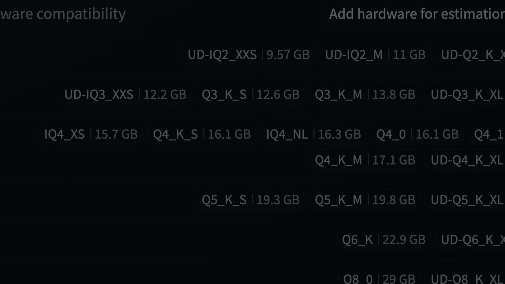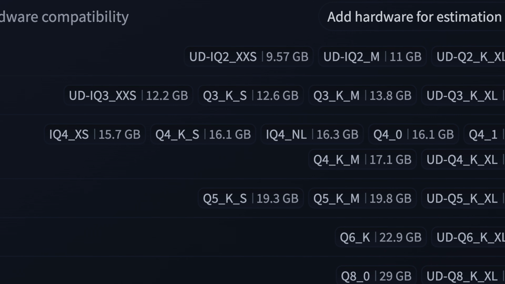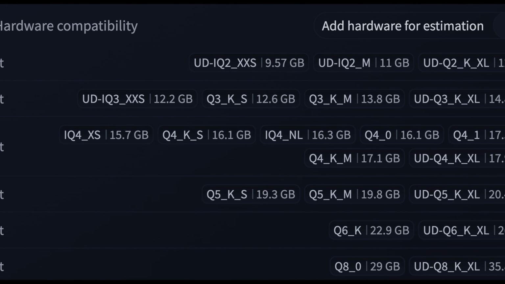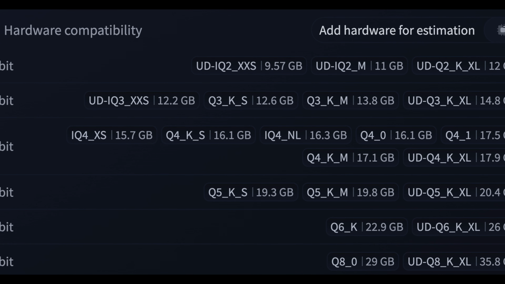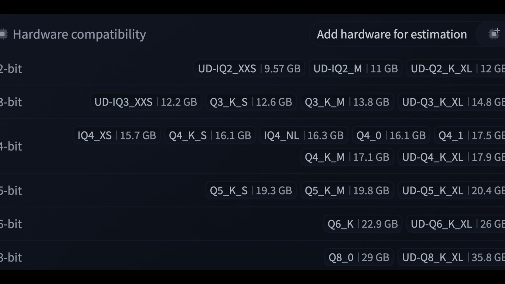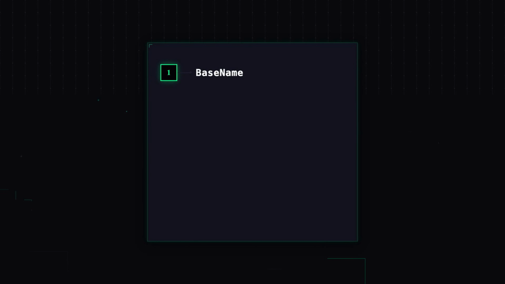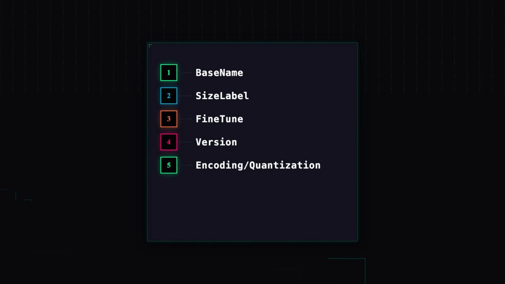I don't know. GGUF files are supposed to follow a naming convention that tells you everything about the model at a glance. Now, it's not always perfectly followed and it's not super strict, but the basic structure of a GGUF file name should be base name, size label, fine tune, version, encoding, type, and shard. So let's look at an example.